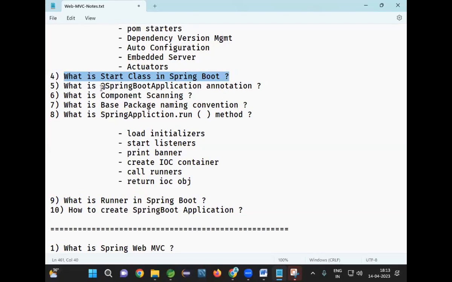Then what is the @SpringBootApplication annotation? That is equal to 3 annotations: @SpringBootConfiguration, @ComponentScan, @EnableAutoConfiguration.